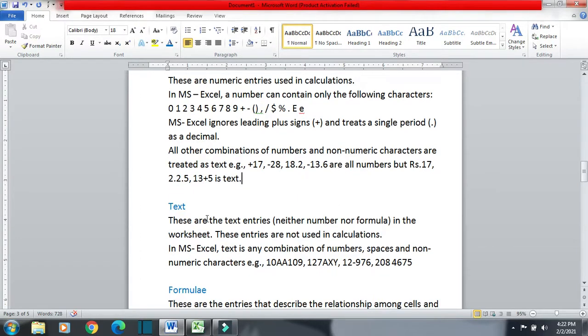Next entry that you can place in a cell is text entry. It is not a number and it is also not a formula. We can place text entries in the cell of a worksheet. These entries will not be used in calculations.